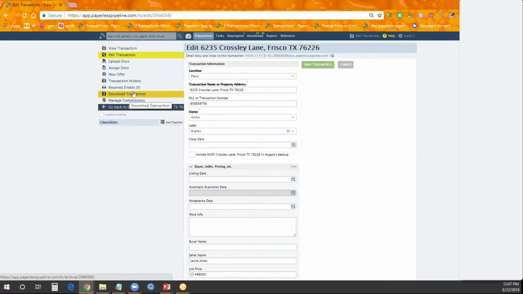And that's for use when you need to, let's say, download a full transaction and hand it over to an agent or a client, etc. Now, since those are full downloads, you want to be sure as the admin that you remove any data that should not be accessible to the person you're handing it over to, because it's got all the data for that transaction.